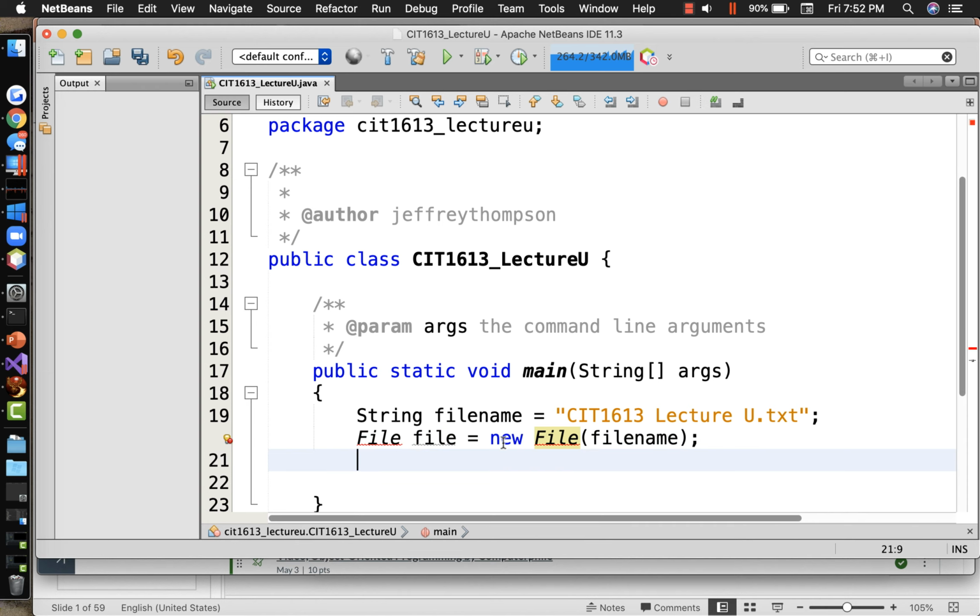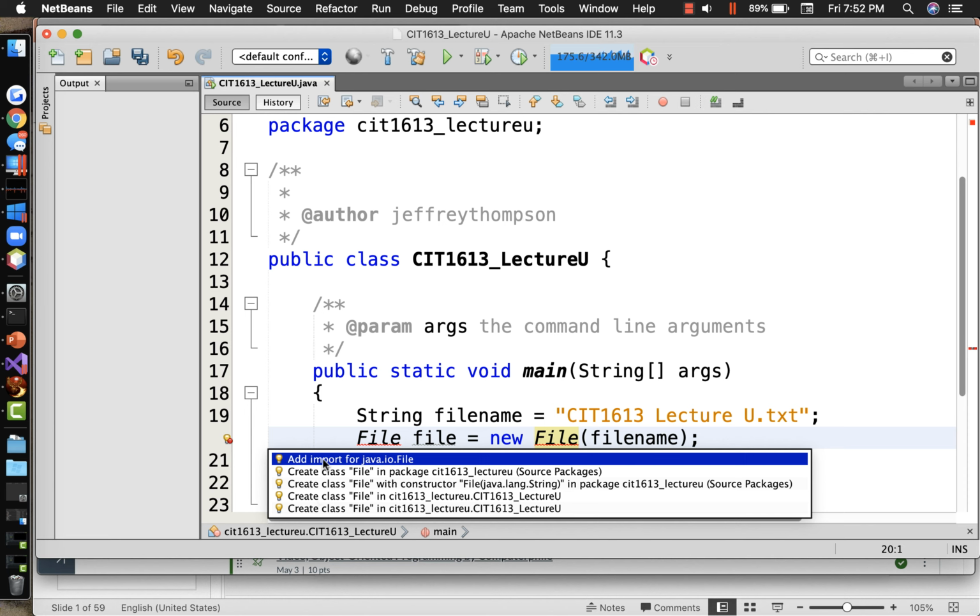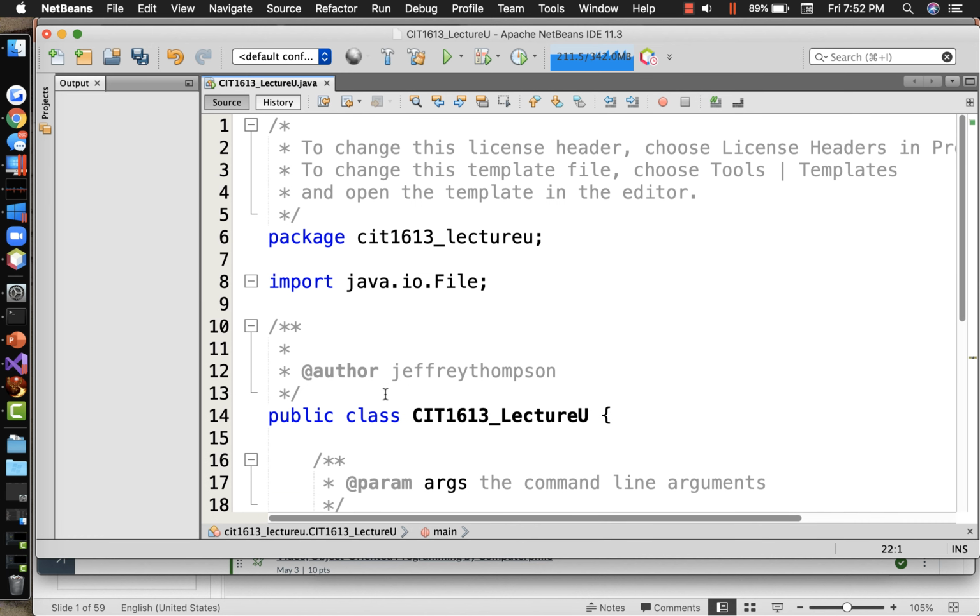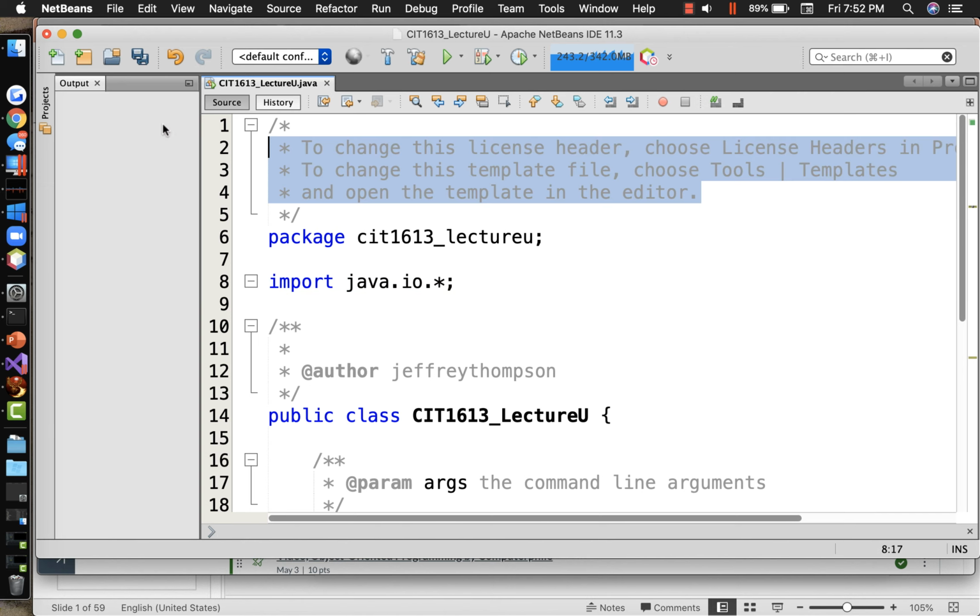Now we haven't made a file, right? We've just created an object that represents what a file could be. It hasn't been opened yet. I need to add the import for java.io.File. So I'm going to come up here and do that, but I'm going to change this to java.io.* so I don't have to keep adding imports for various things.